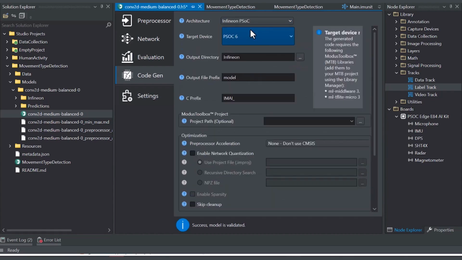Then for the target device, we want to target the high performance M55 U55 core. Then let's activate some preprocessing acceleration to make sure that the optimizations are being done. And then we also need to quantize the model. For running it on the U55, we only support quantized models right now.